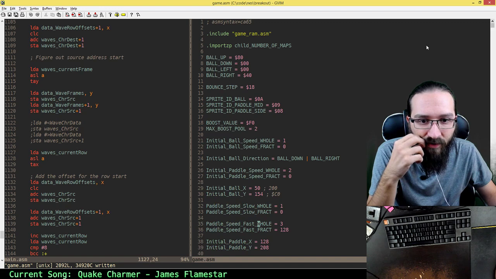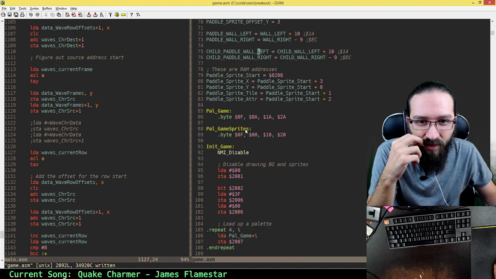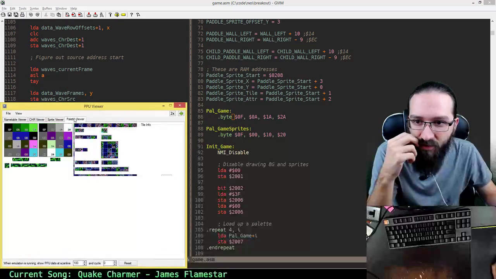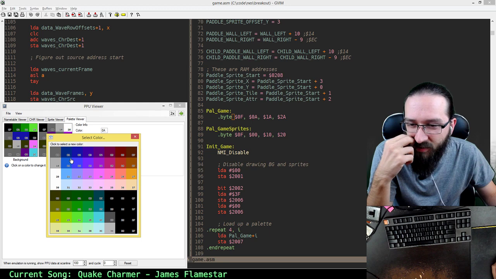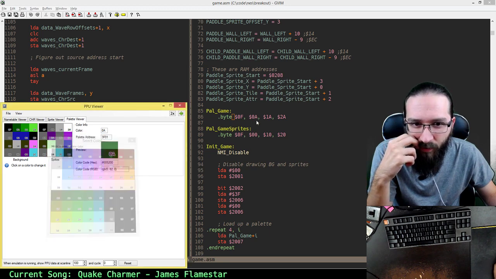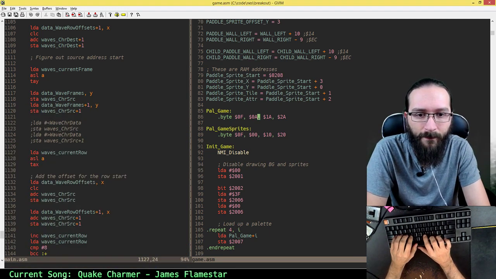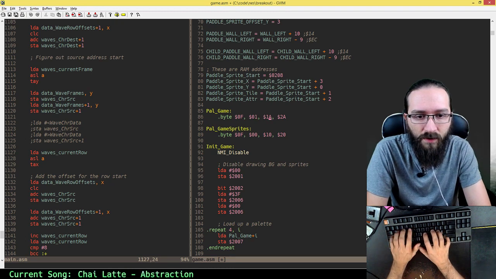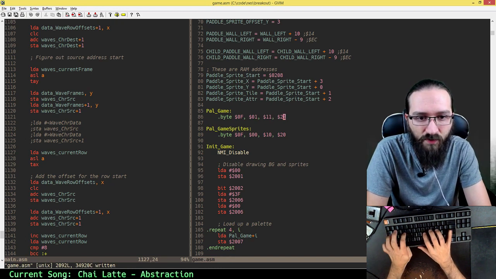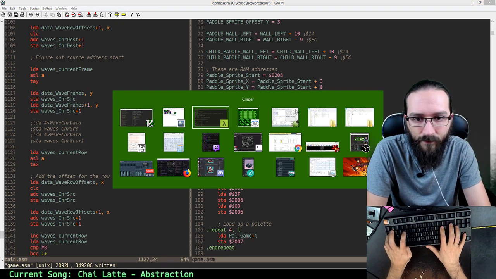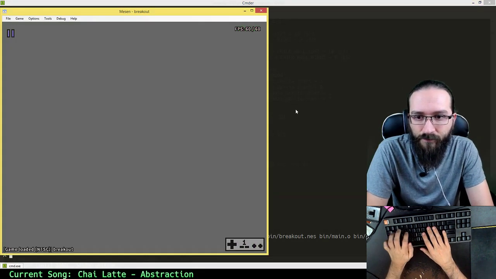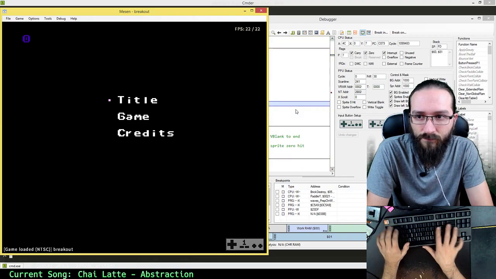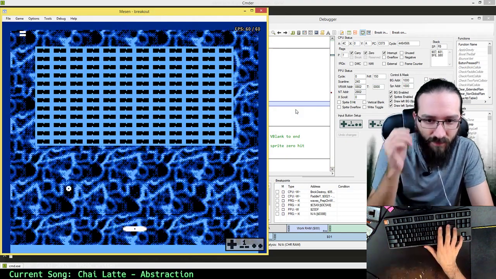And that's for the background stuff. Where's my palettes? Game. Let's change those to colors 01, 11, and 21. 01, 11, and 21. That's better.